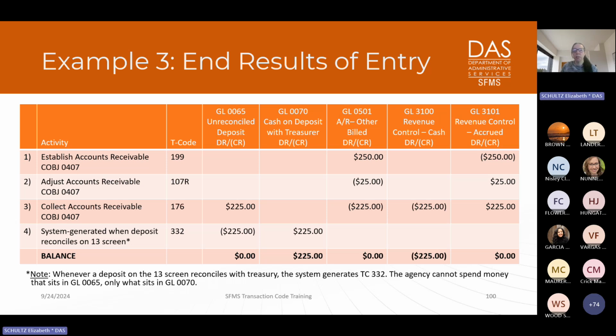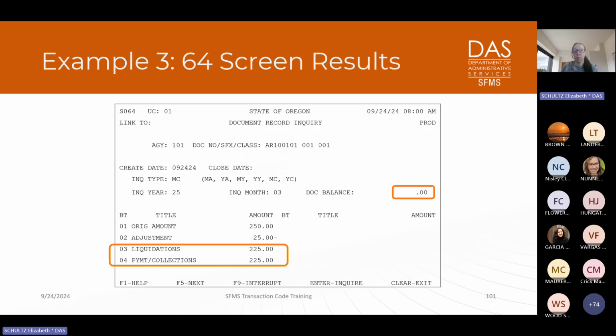And if we look at our 64 screen for this, we will see when we put in that original document number that our doc balance is now 0. We've got a couple of entries at the bottom that show that we've received a payment and that this AR has been paid. Now, for this example, T-code 176 worked great. It did everything that we needed.